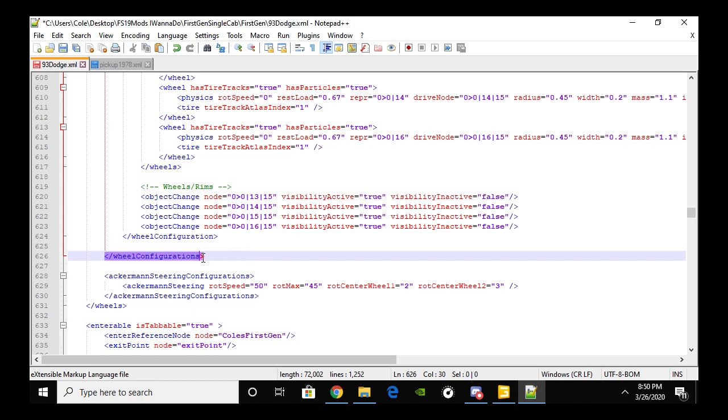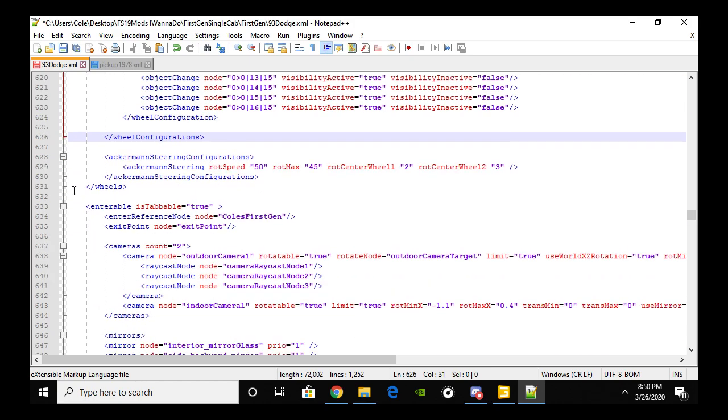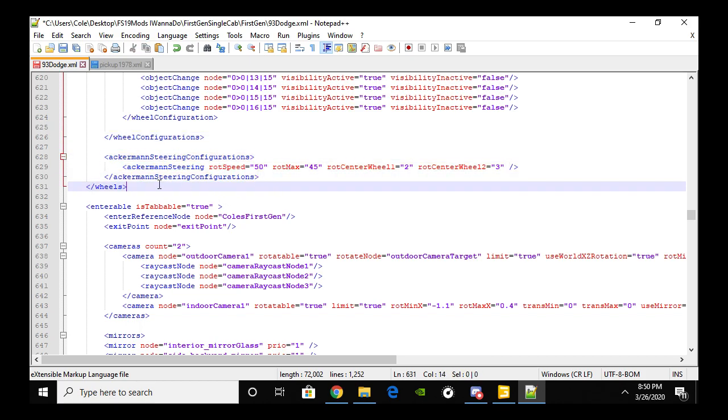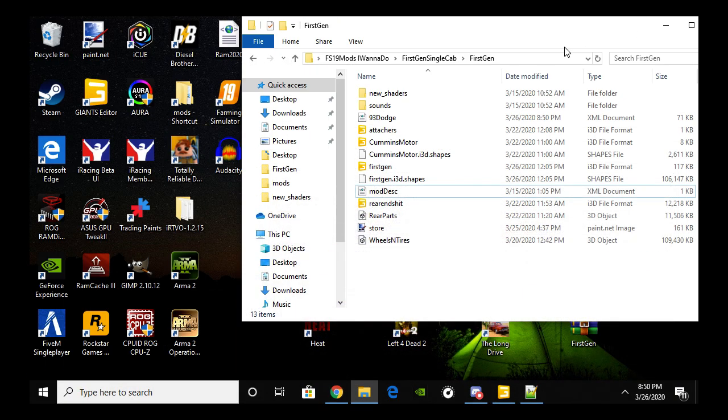If it doesn't have an S on the end, it ain't gonna close. It's gotta have that S on the end so it can close. And then you have to have your Ackerman steering speed and all that good stuff. Then, after that, wheels. That means you're closing. If you don't close everything correctly, your game will not load your model. It just won't happen. You won't have your mod, and it just won't work.